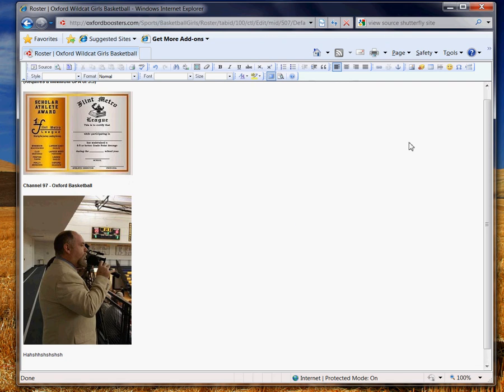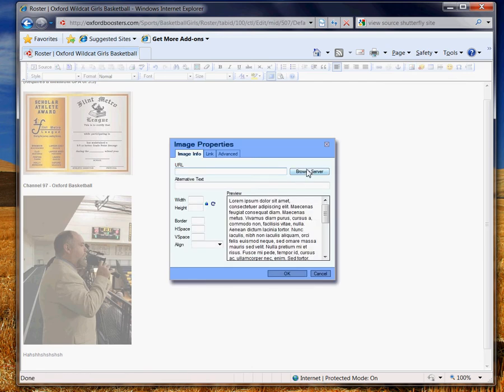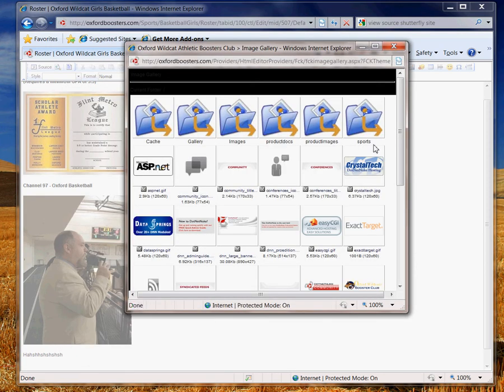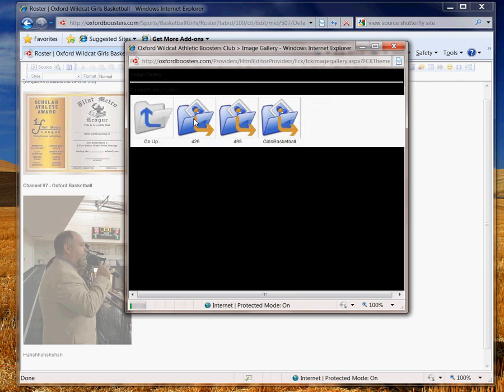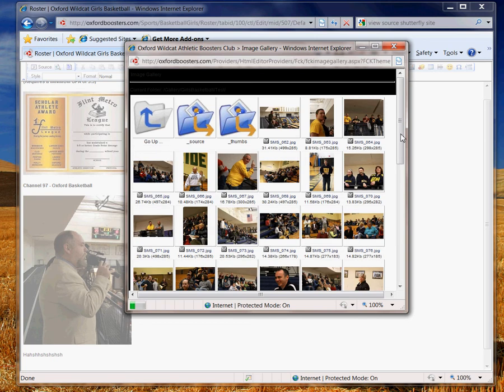Let me show you how to insert a picture. Up here on the toolbar, you'll see this picture, insert edit image icon. Okay, we go to Browse Server. And what you'll see is all of the folders that are on our web server for the booster site. And what I'm concerned about is the gallery, because I'm saying that the gallery is going to be the central spot where all of the site pictures should go. So if I go to girls basketball and I go to my test folder, my test album I created earlier, see all the pictures I uploaded.